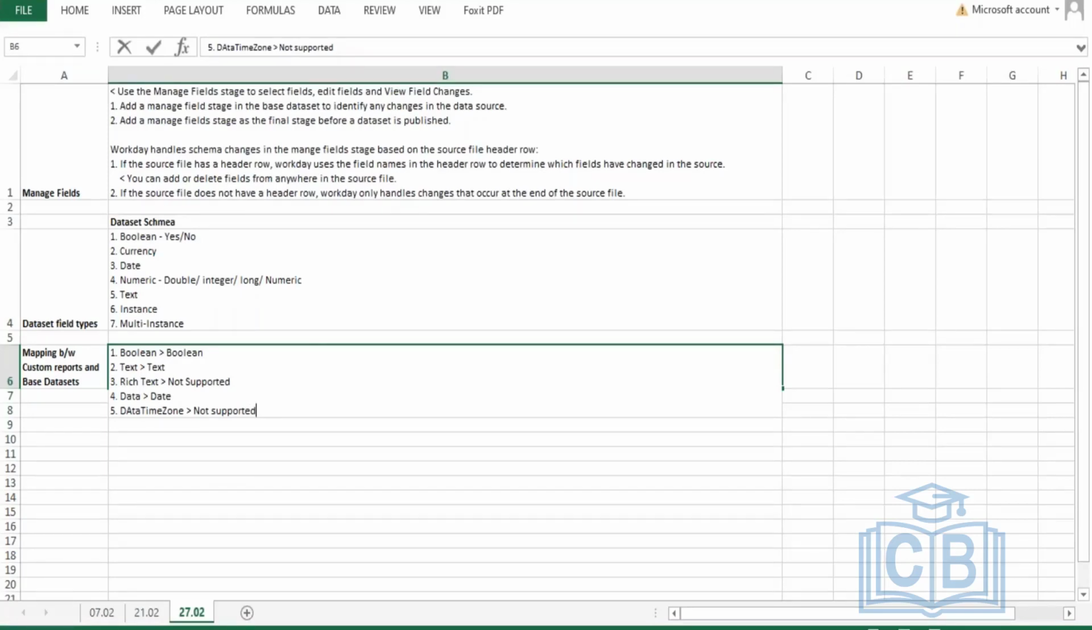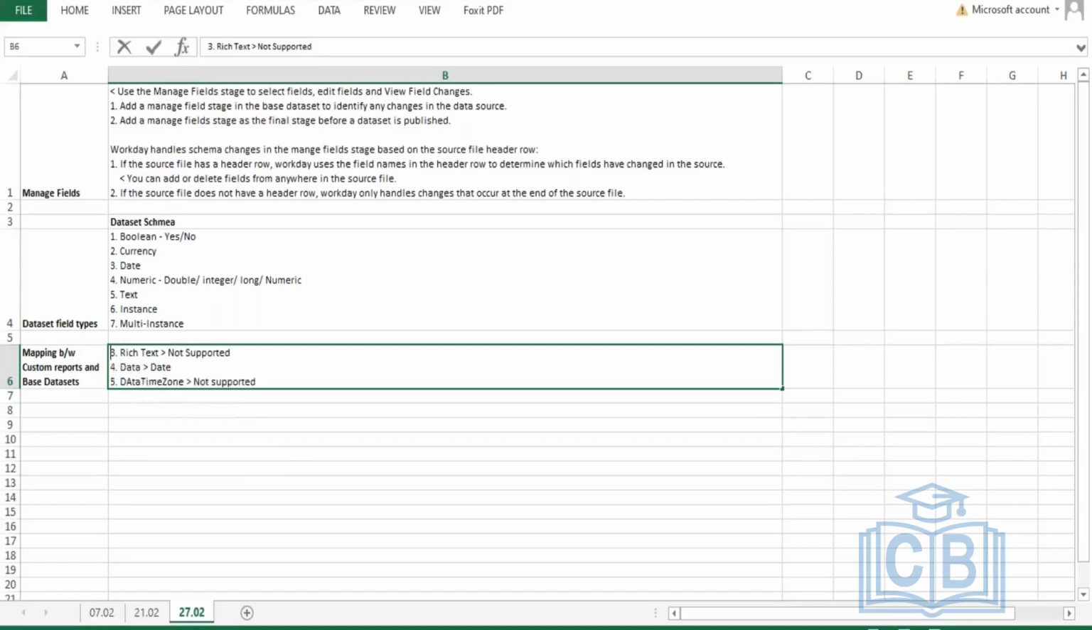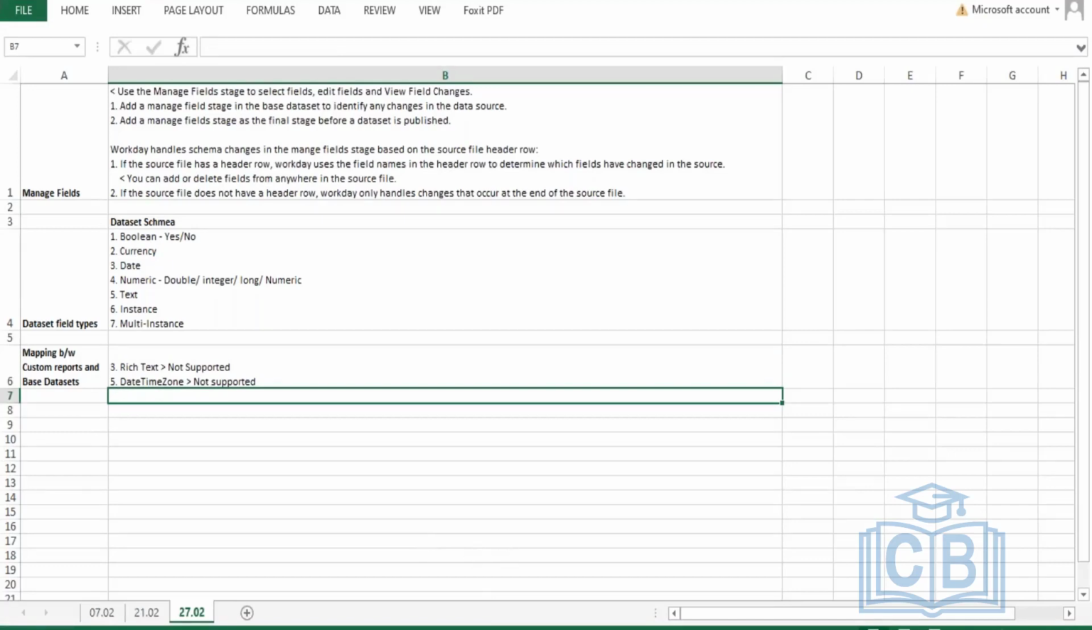So basically, only these two field types are not supported. I'll not list the others because they are all self-explanatory. So only date time zone. Only simple date is supported, but we know that many date fields also come with a time zone. They are not supported.